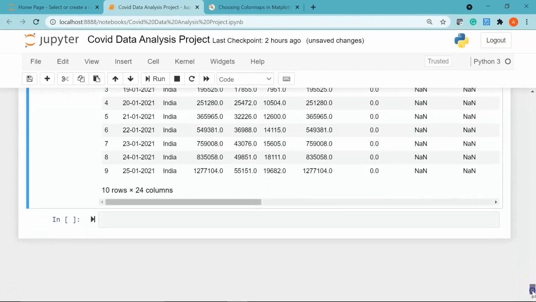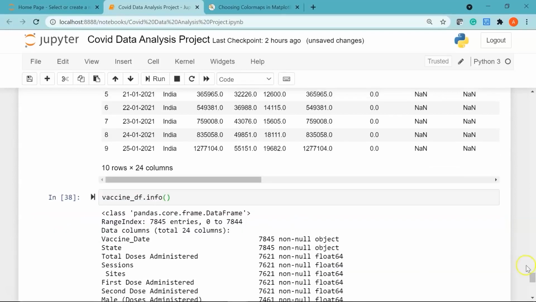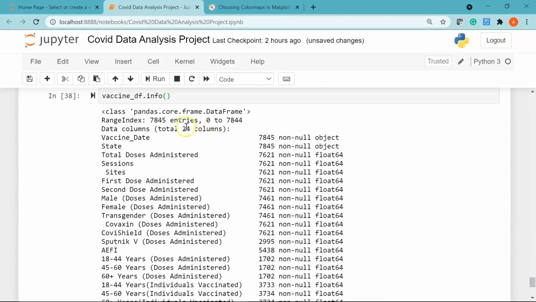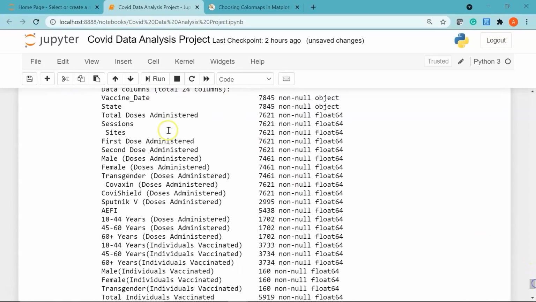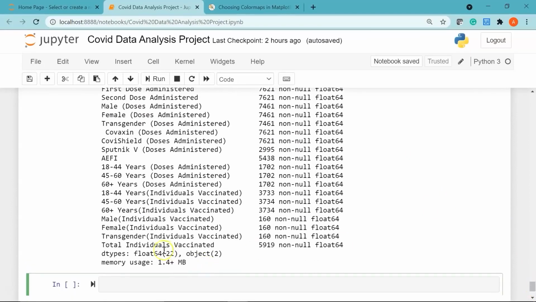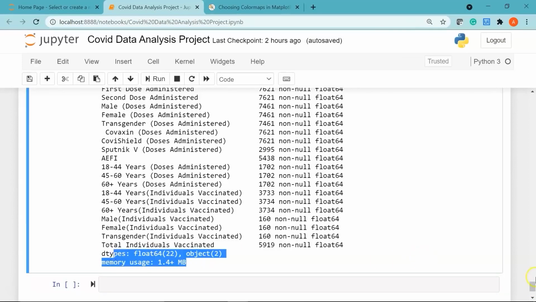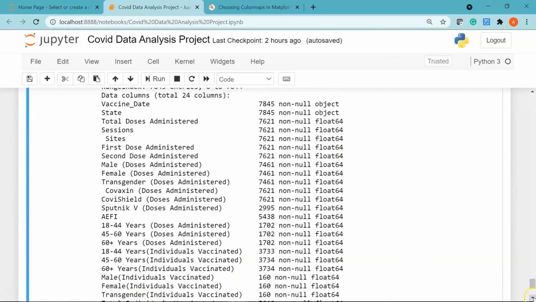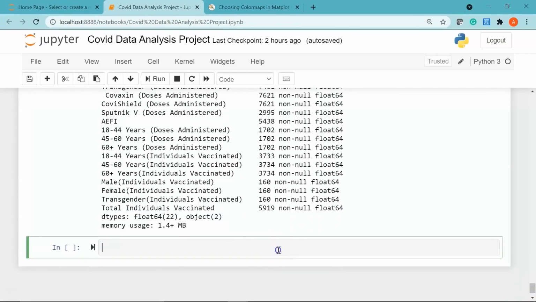Now you can check the total number of columns, rows, the data types, and the memory usage using the info function. Here you can see it. We have a total of 24 columns, 7,845 entries, and these are the columns that are present. And if I scroll further, you see here it says the memory usage, and here on the right you can see the data type. Cool.